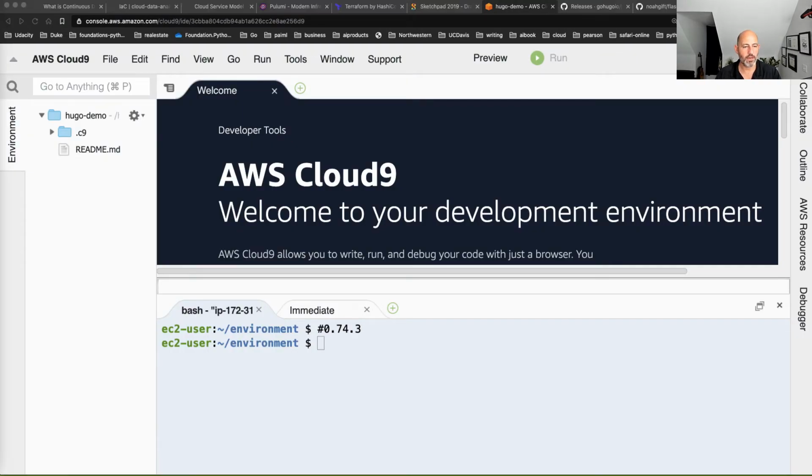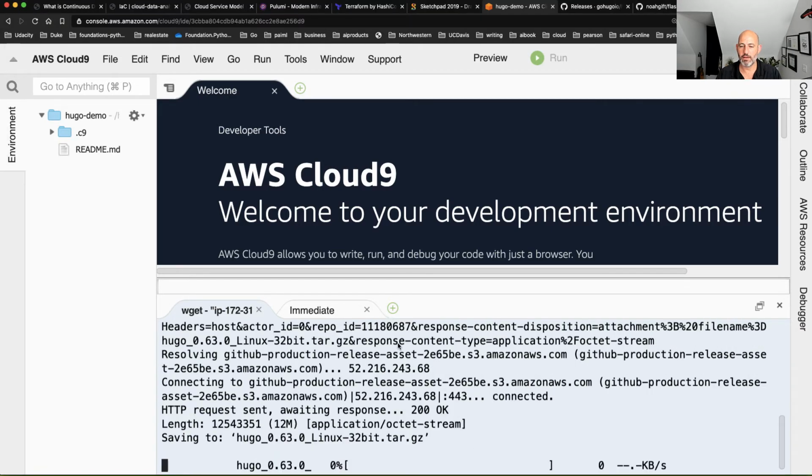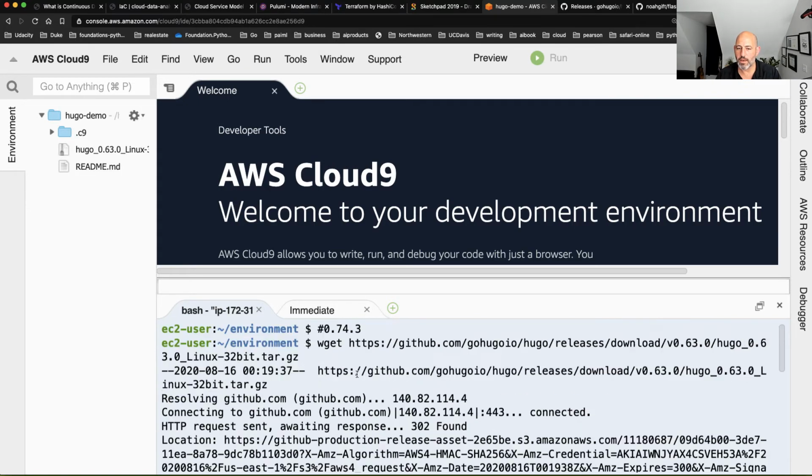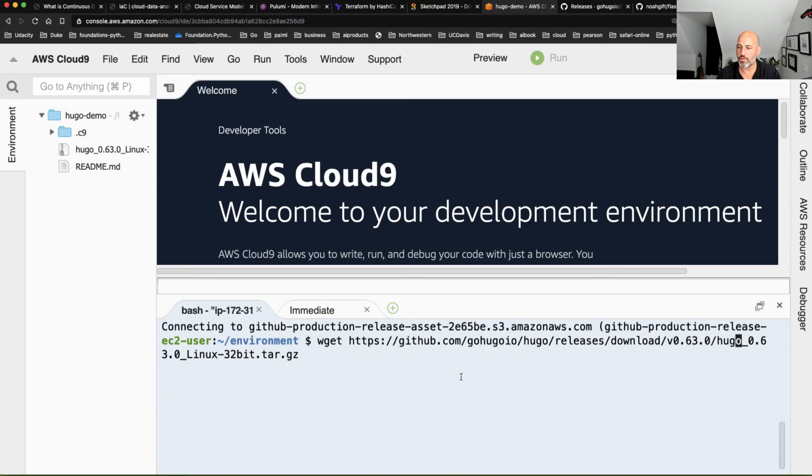So I can just put this as a variable inside of here. And then I'm going to use this command wget. Whoops, I didn't mean to run that. I want to change this to point to what I had up here earlier, which was 0.74.3.